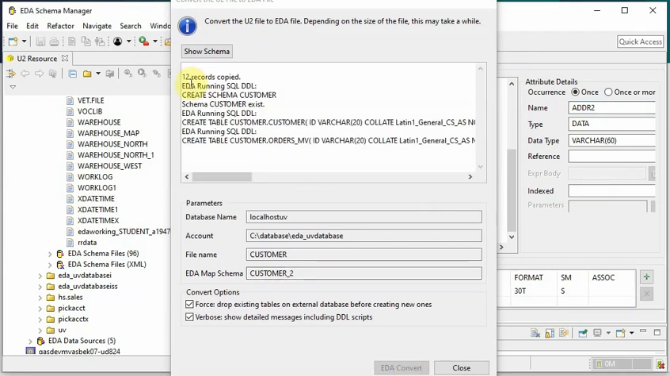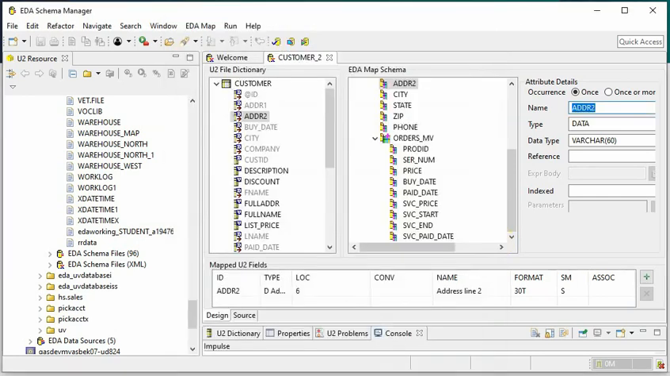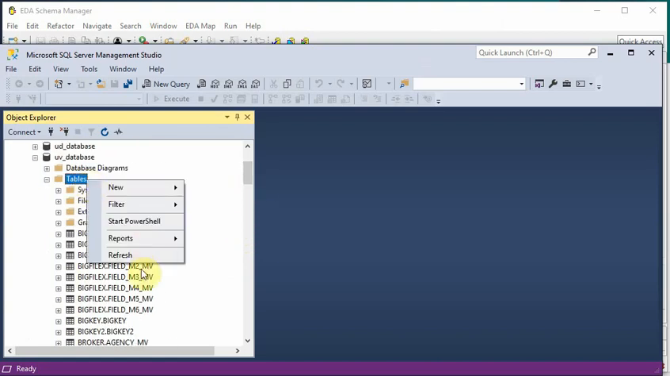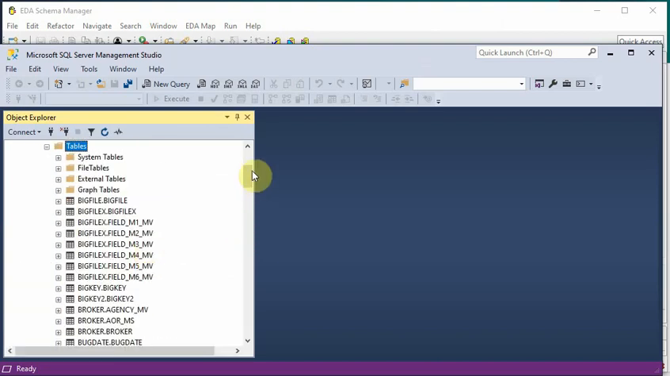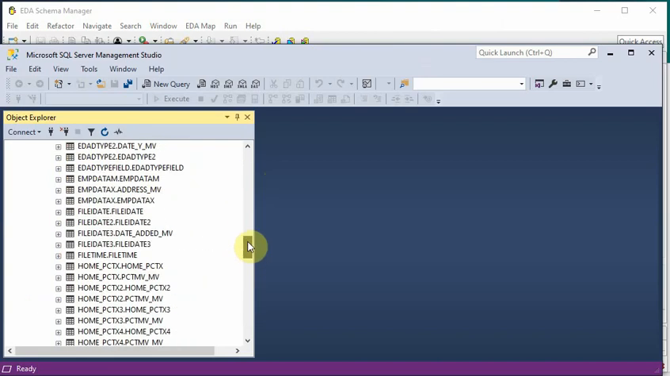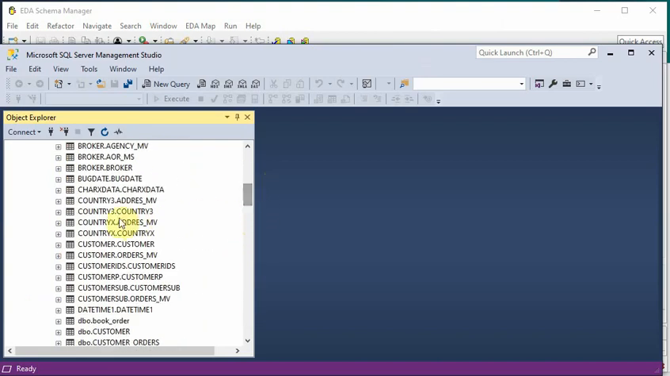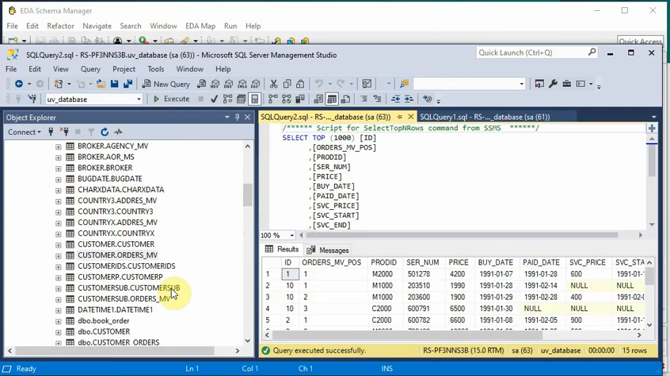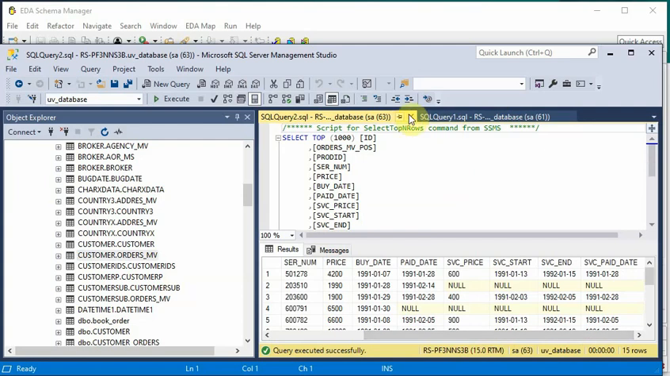You will see 12 records added on the SQL Server side. If you go back to SQL Server, we need to refresh after the conversion. You will see two tables generated. One is the customer table, customer.customer. Everything is right in these fields, and there is also customer orders underscore MV. Everything looks right, converted to SQL Server.